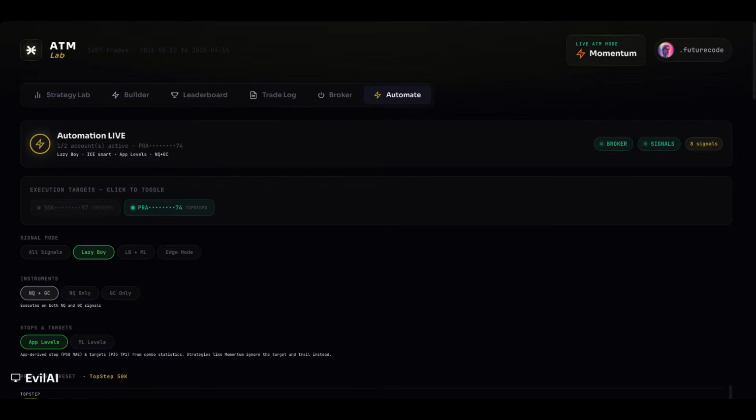By the way, how far back does the ML and app backtest go? We have all in all about 3,500 to 4,000 actual signals, and about 1,500 of those are lazy boy qualified. The machine learning has been trained on all of those signals. It's been running since the inception of the app, so about 2 to 3 months, which is enough actually for the start.